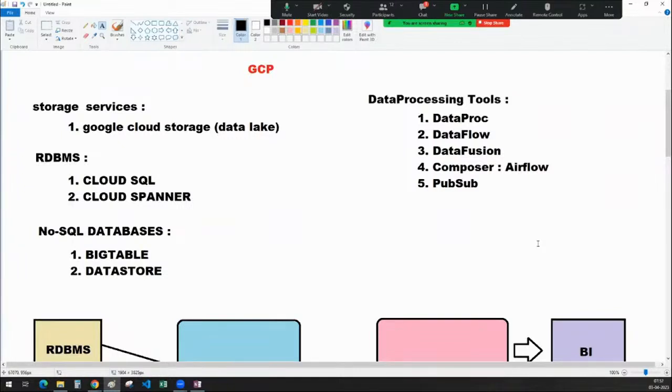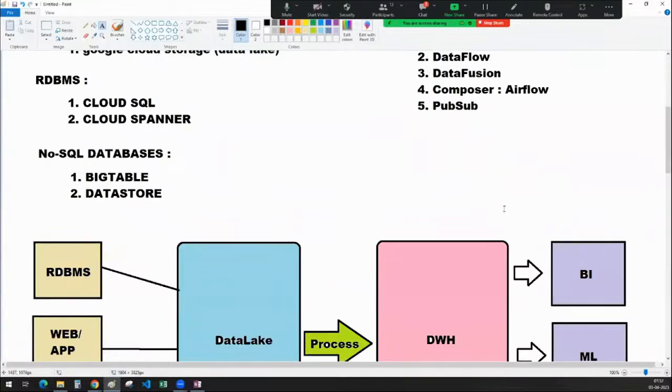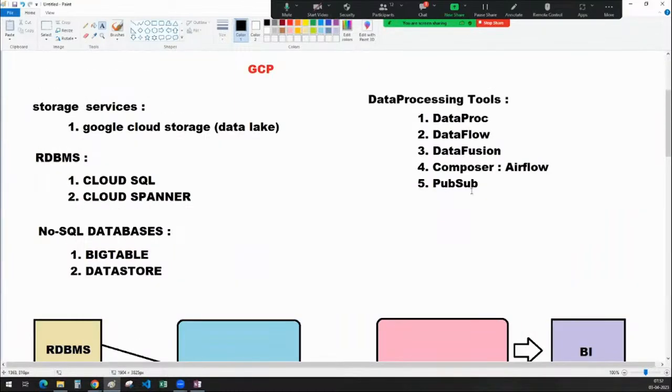You can schedule the pipelines, you can monitor the pipelines, you can create the DAGs, you can do anything in there. And one more thing is Pub/Sub, a streaming data ingestion tool where you will be able to create a topic and subscription for each and every application where you want to get data. So a data message will be pushed to the topic, and via subscription the data will reach the final application. So this is what the data processing tools are, guys.